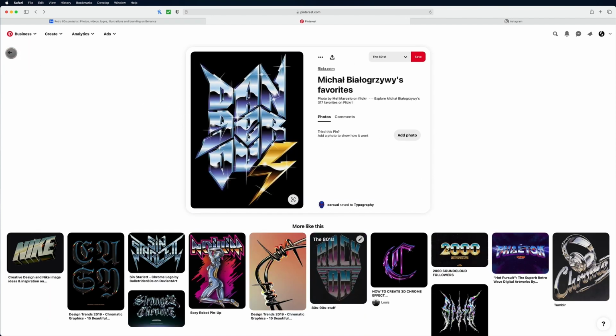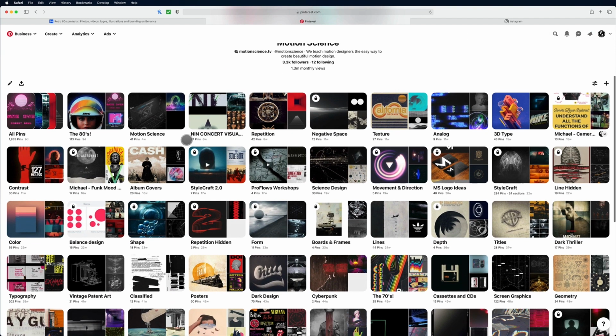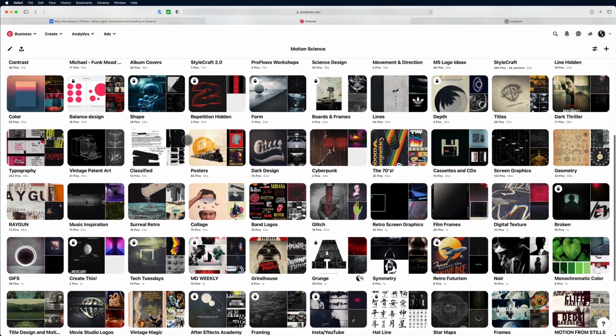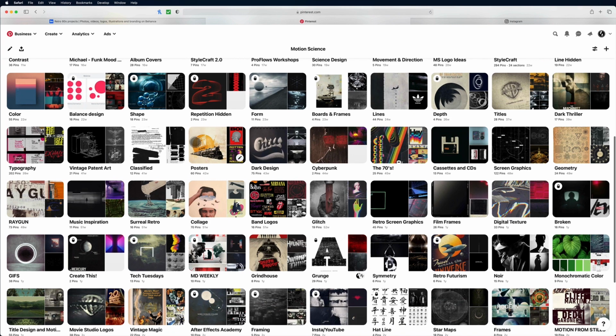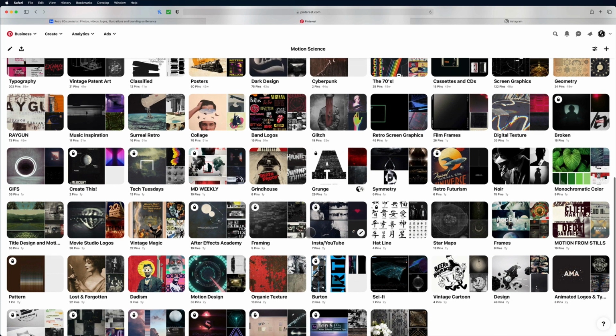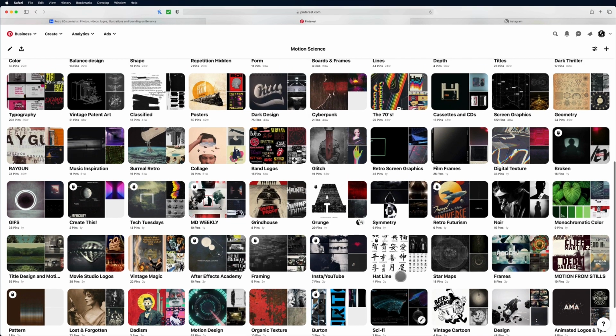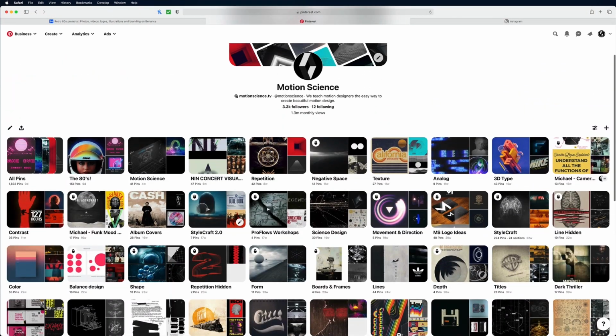So let's go back out here to the main profile. And let's say I need to work on a project for, I don't know, something that's kind of grungy, right? So grunge, I absolutely love grunge. I've got different boards here for grunge. Even boards that aren't necessarily titled grunge, I know that they have specific imagery within them that might inspire me as well. So let's go up here. Let's find one. NIN concert visuals, a lot of grunge in there.